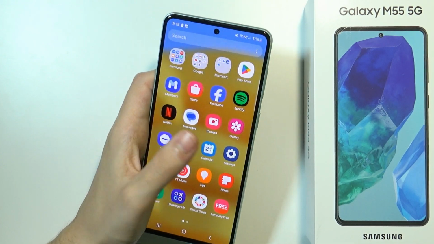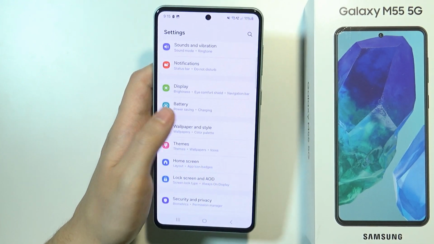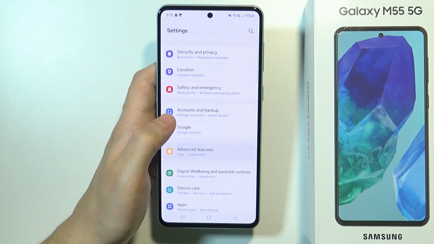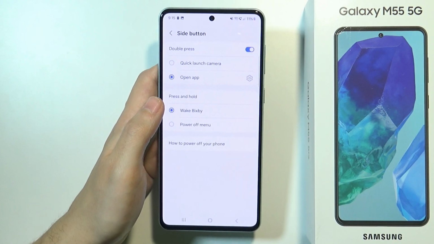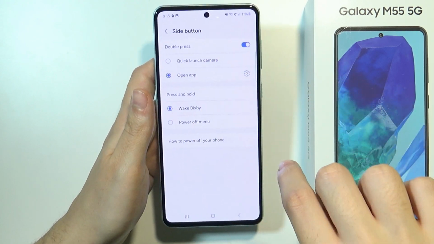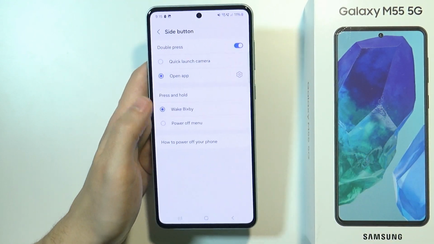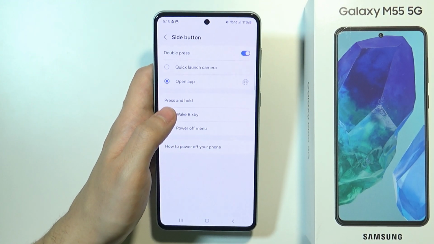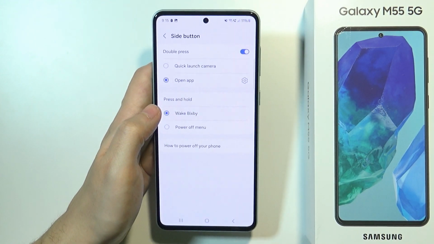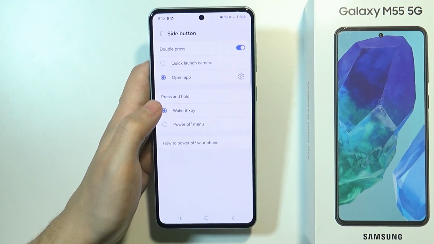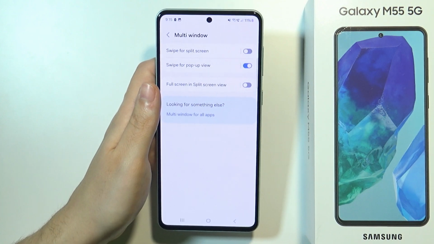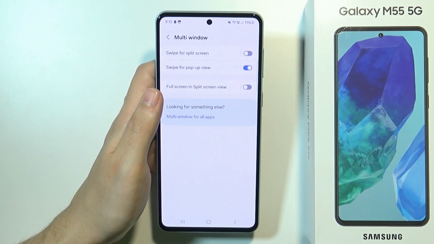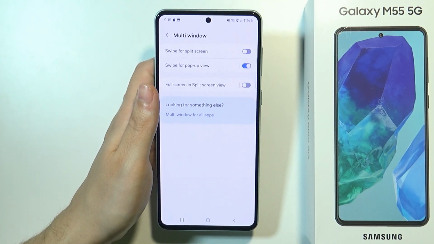Another thing that I want to show you is some gestures and shortcuts. So over here, if we go to advanced features, we'll find some shortcuts and gestures that we can start using. So we have the double press for the side button, which is the power button. We have press and hold, where we have Bixby, which is the Samsung assistant, or we can switch to power off menu. We also have the multi-window swipes, so pretty cool gestures if you tend to use the split screen or pop-up view a lot.